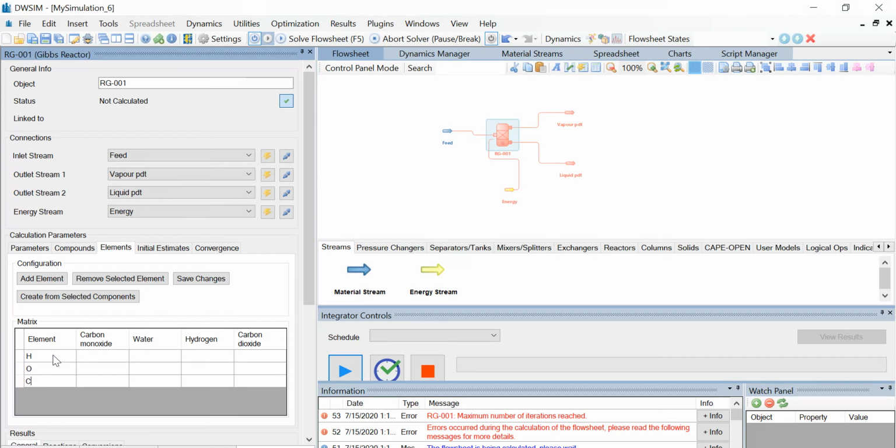Now we know that there are no hydrogen atoms in carbon monoxide. So under the carbon monoxide column, hydrogen will be 0. In water, there are 2 atoms. Similarly, hydrogen is 2 and carbon dioxide is 0. So let's enter all the values of the elements. Now, once the values have been entered, click on Save Changes.